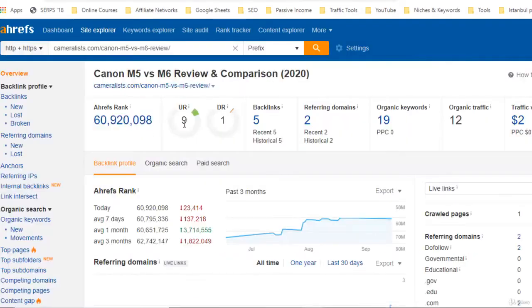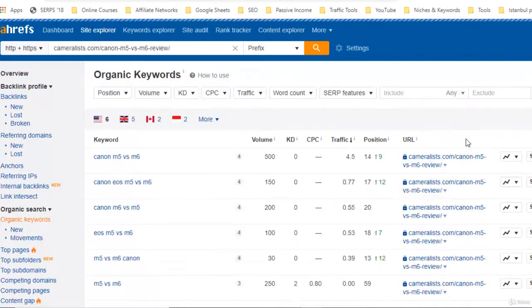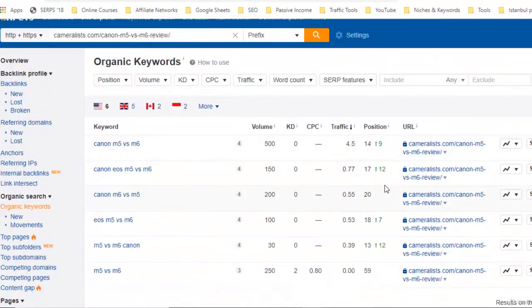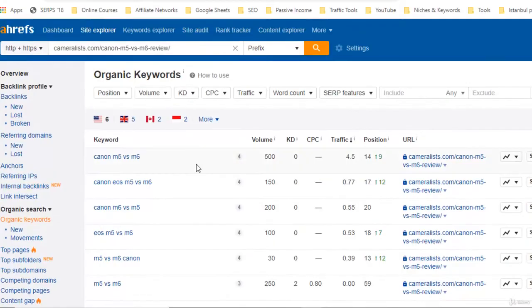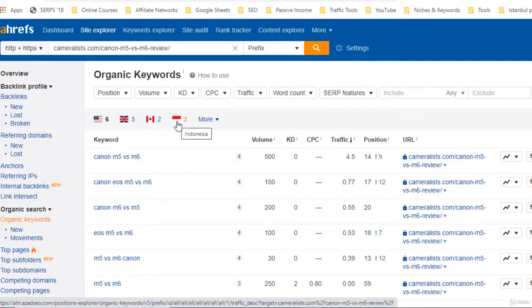Right now you can see 9 URL rating, 1 DR, 5 backlinks already indexed, 2 referring domains. Some of the backlinks have not been picked up by the search engine yet, and 19 keywords, which is huge, with 12 organic traffic from Google, which is great. If I click organic keywords, you can see there are many keywords in the US ranking, and the ranking is improving very dramatically. You can see all the keywords are getting improved. For the UK we have 5 keywords, and also Canada, Singapore, Indonesia.